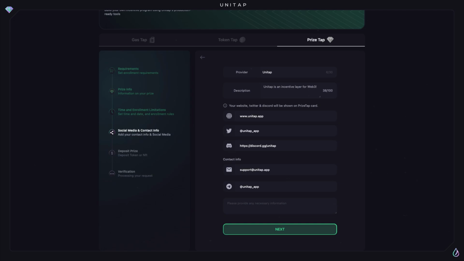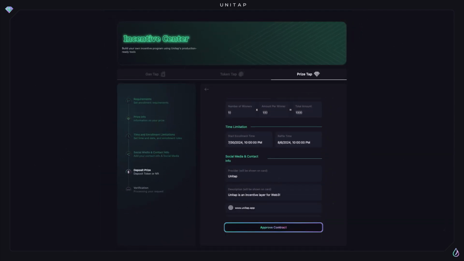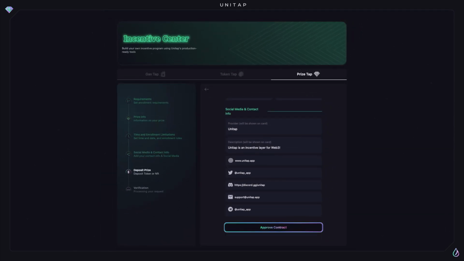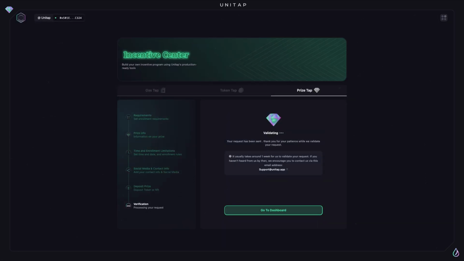After completing this page, click on Next, and you can see a summary of your campaign. If everything is okay, deposit the reward and wait for a few minutes. Your raffle will be live.